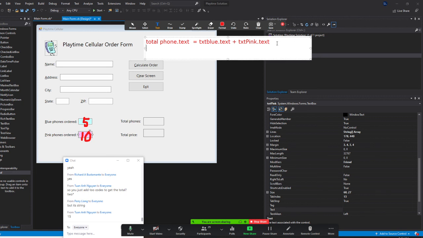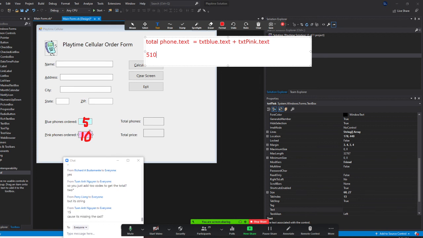Instead, you will get 510. Can anyone guess why? That's right. Because remember, this is a string. Is that right? When it's string plus string, they just concatenate them.